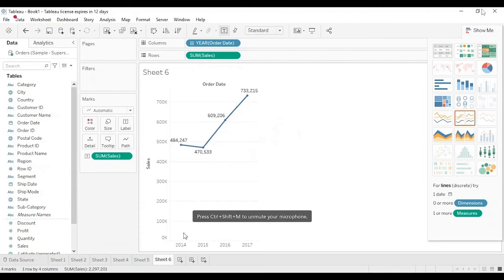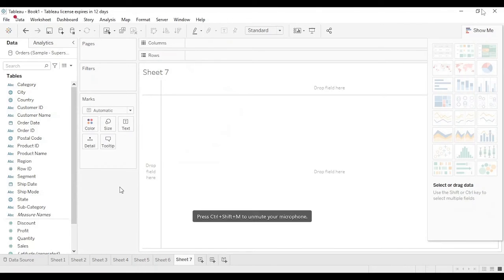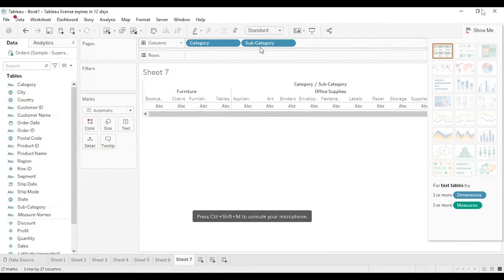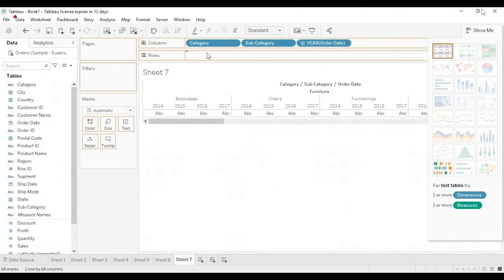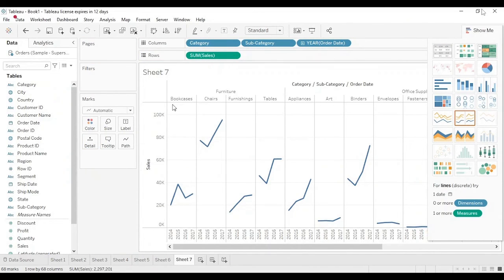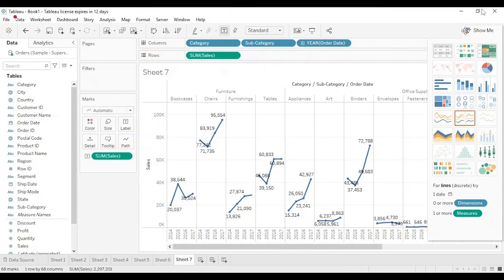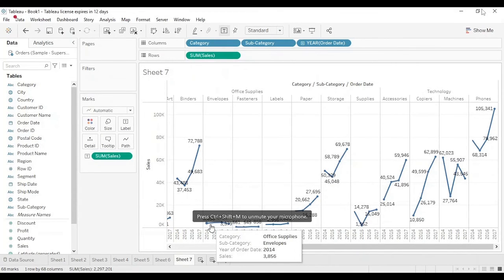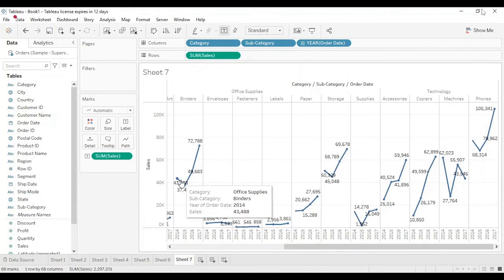And if you want to draw a line chart based on category, subcategory, and order date, you can observe. So in bookcases, in each order date, you have some values. If you want to see those values, you can simply click the label. So you can observe the entire chart. So in envelopes, in the year 2014, we have 3,856. In the year 2015, we have 4,750, like that.